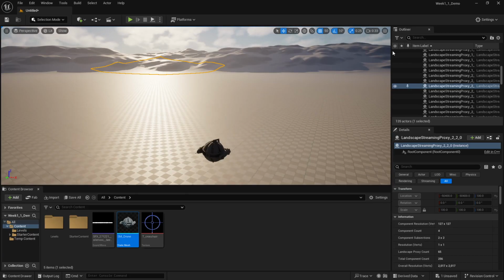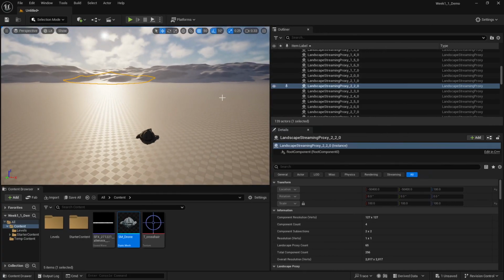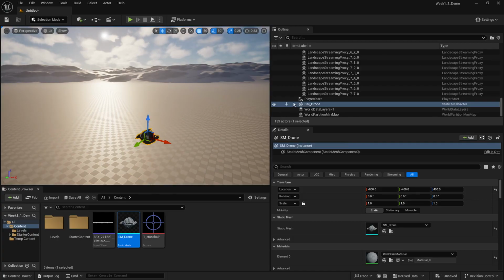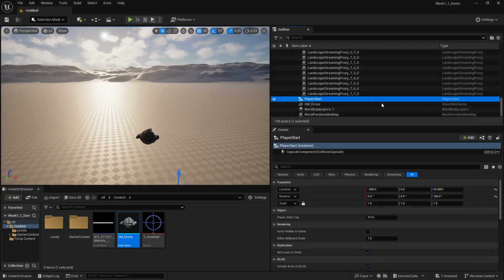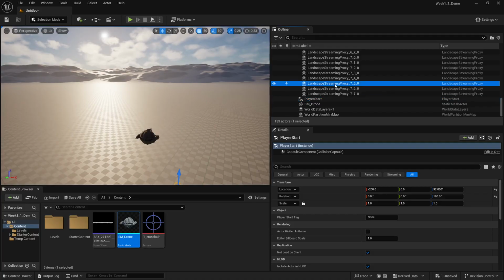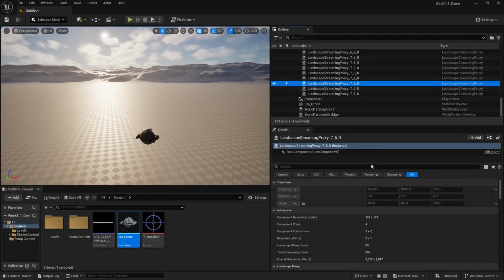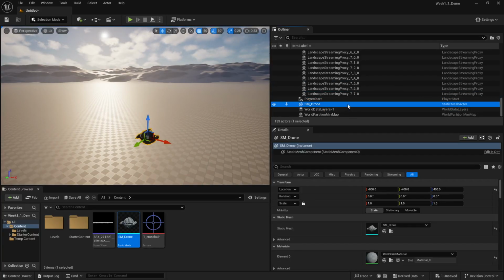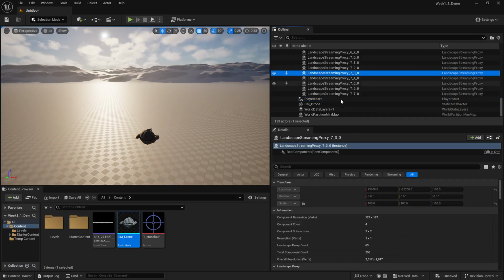We can see the type in our outliner, for example. Whenever we click these things, it says landscape streaming proxy. The drone is a static mesh actor. The player start is of type player start, but all of these are the children of Unreal's base actor type. One of the things that basic actors have in Unreal is a transform, and we can see all of these assets have a transform.